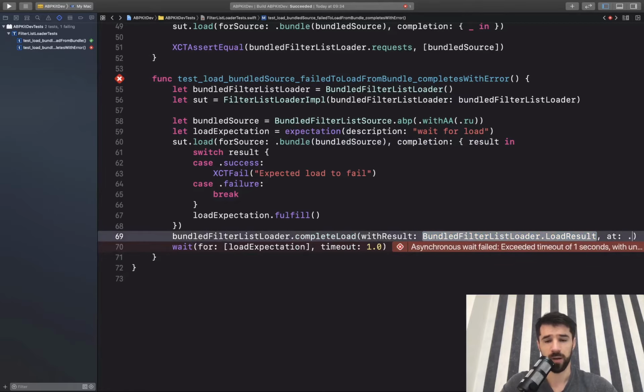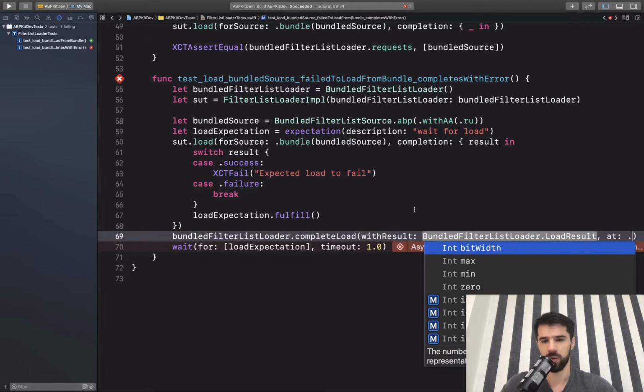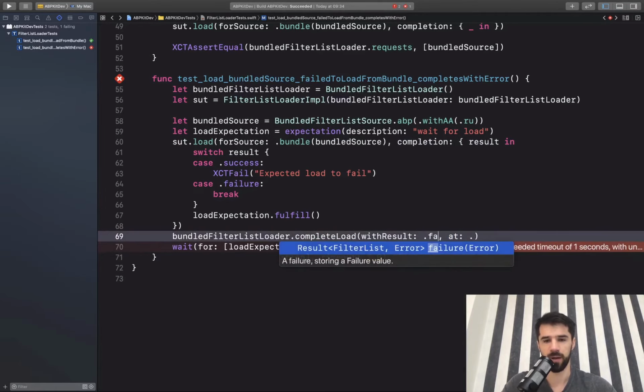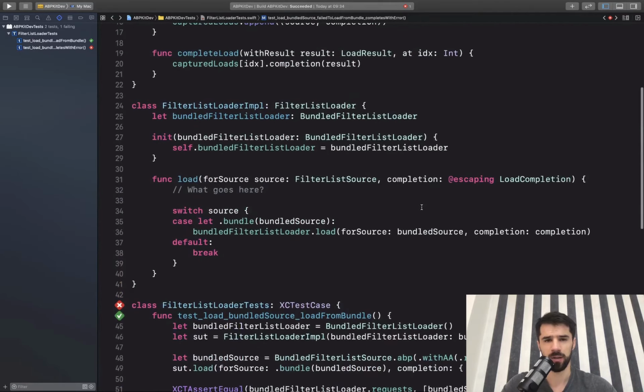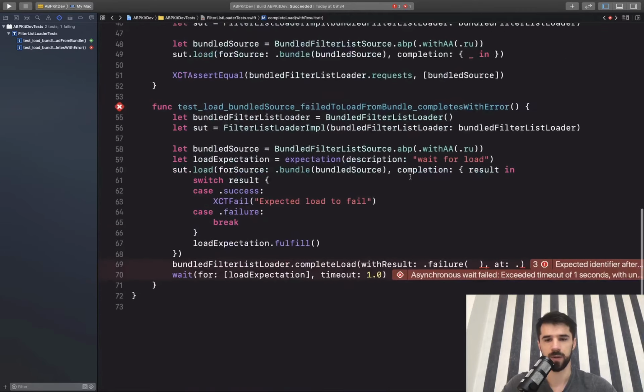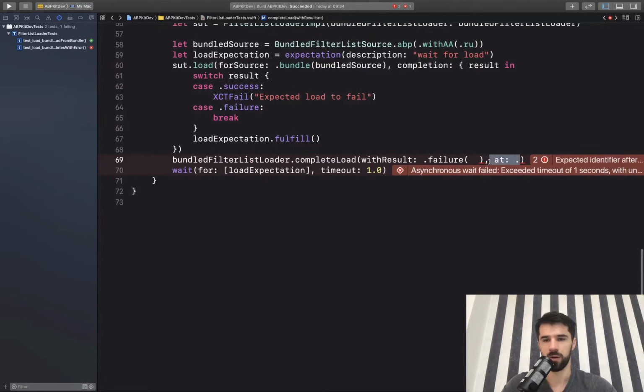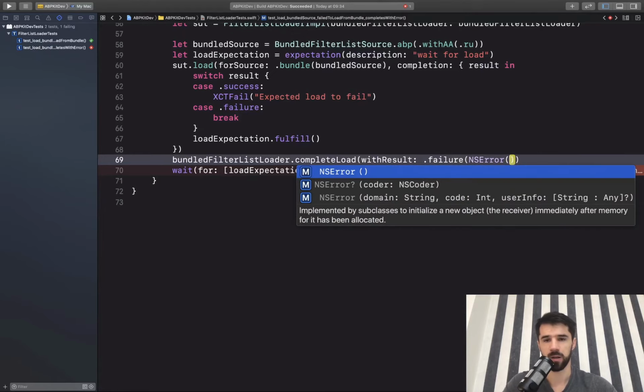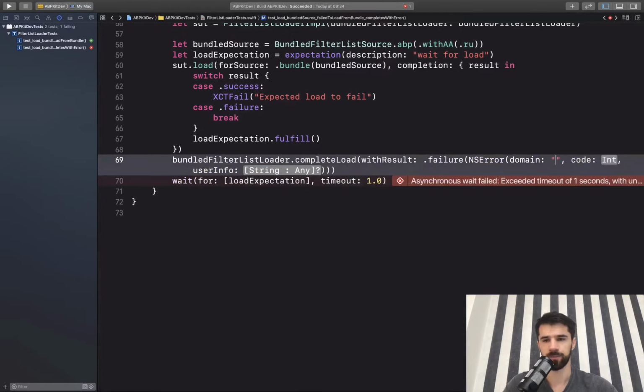So we need to have the result. What result do we have here? We'll have the failure, and at index, well, right now we have only one, so I don't have 0 here, so we don't need to pass it. Here we'll need to have an error, and let's create a test error, with code 1 and whatever, no user info.